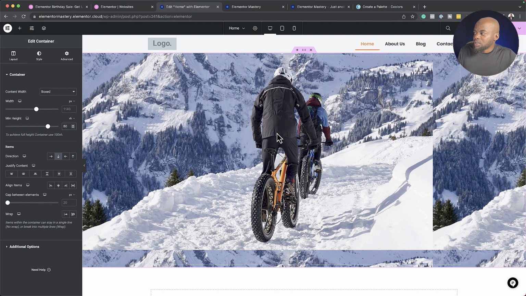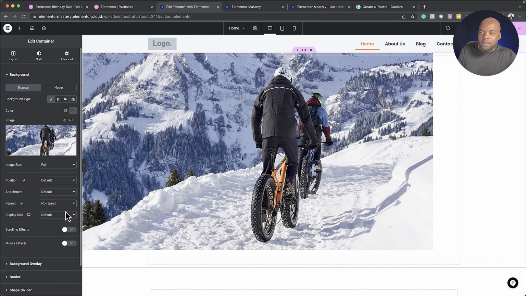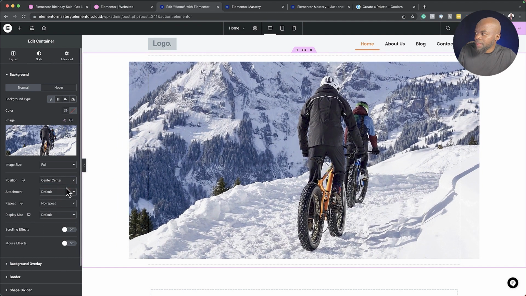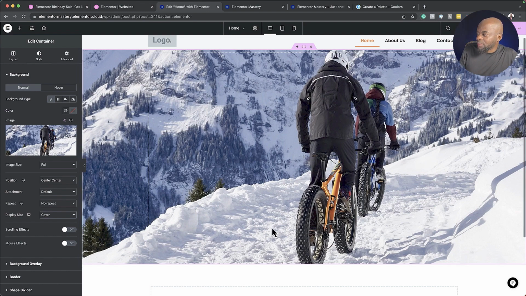Next, I need to customize my image because I can see that it's repeating here and I don't want that. So come over here to style. So for the image here, it says full. It's exactly what we need. For our repeat, I'm going to set this to no repeat. And now you can see it's looking much better. So for the position, I'm going to center like that. And then for the display size, I can choose cover. And now this has covered the whole area. So this is a much better look if everything is all covered like that.